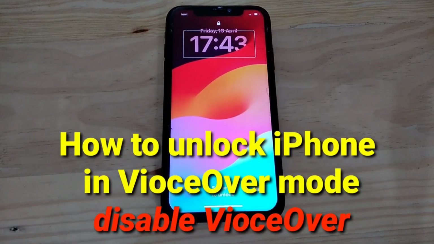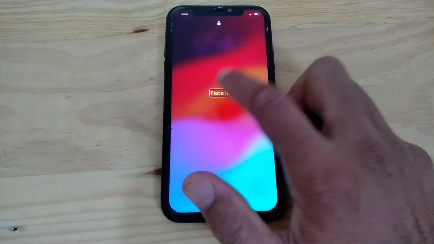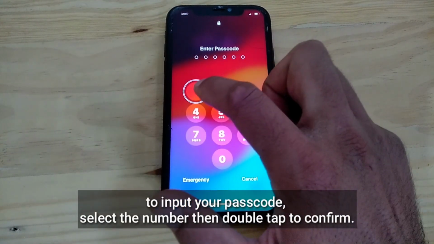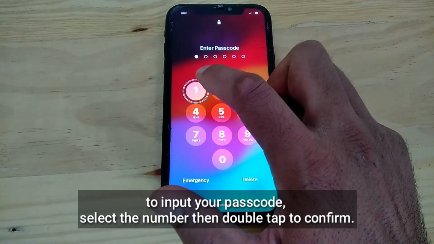How to unlock iPhone in VoiceOver mode. Disable VoiceOver. Face ID. To input your passcode, select the number, then double tap to confirm.